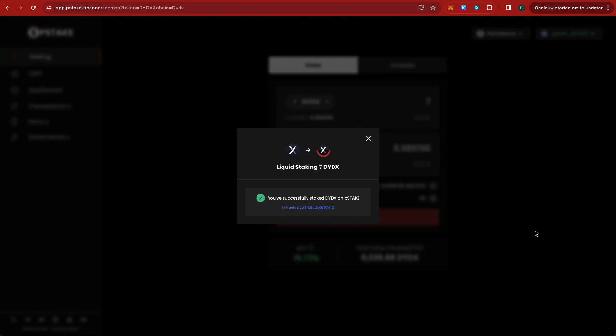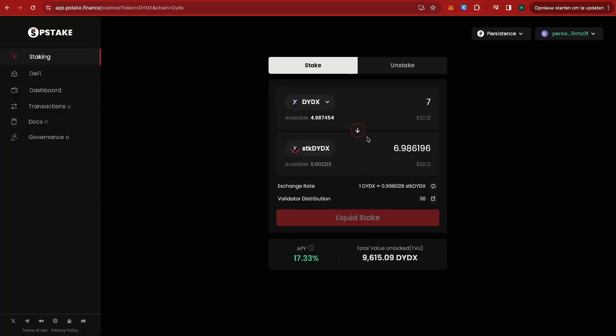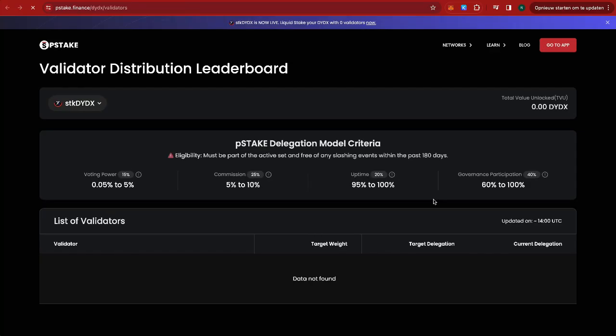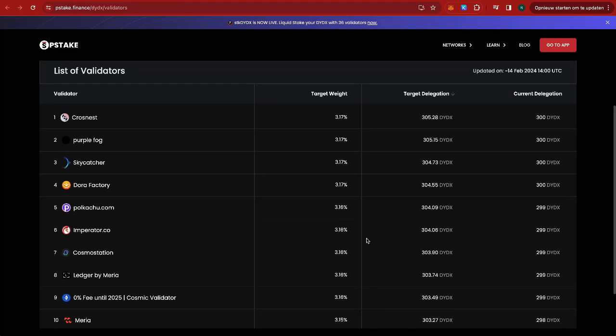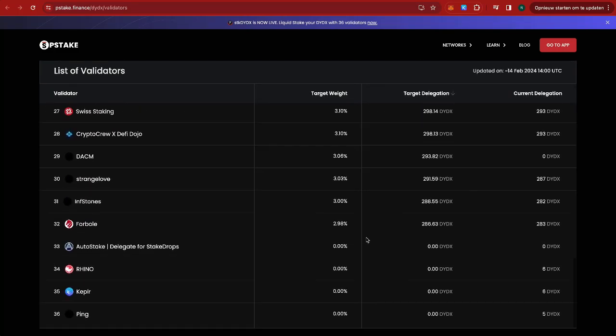Note that for the first 2 months, a 0% fee is applicable, allowing users to earn a better yield by staking through pStake. Additionally to that, your DYDX will be auto-delegated to around 35 delegators, resulting in more decentralization for the DYDX chain. If you click on the button next to Validator Distribution, you can check the current list of validators on the Validator Distribution page.